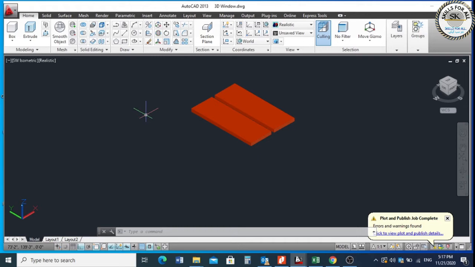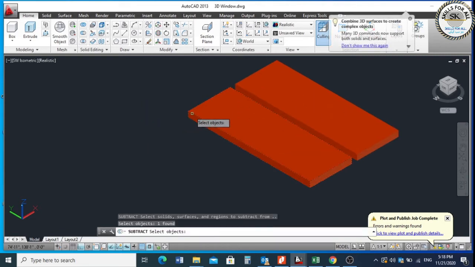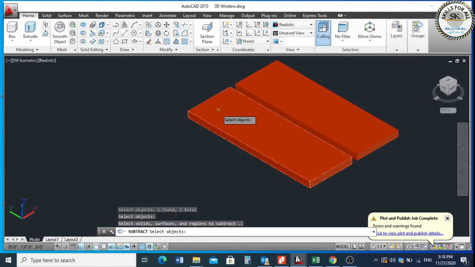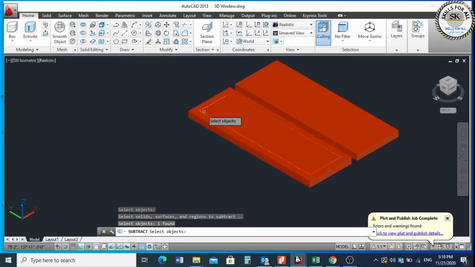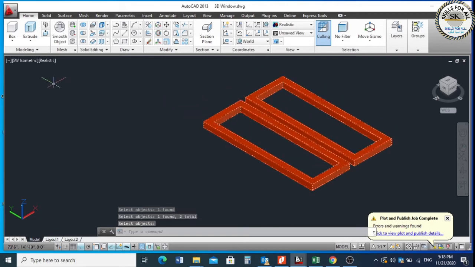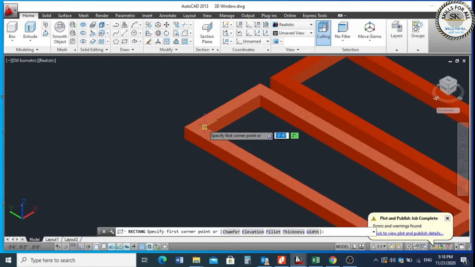For this purpose I will deduct the inside portion, so only the panel frame will be visible here. I will apply the subtract command, su enter, select outer boundary, right click, and then go to select inner boundary. If it is not visible for you, you can change it into the wireframe. Select outer boundary, right click, then select inner boundary and then right click. Now it's already detected. I'll make one more rectangle here.